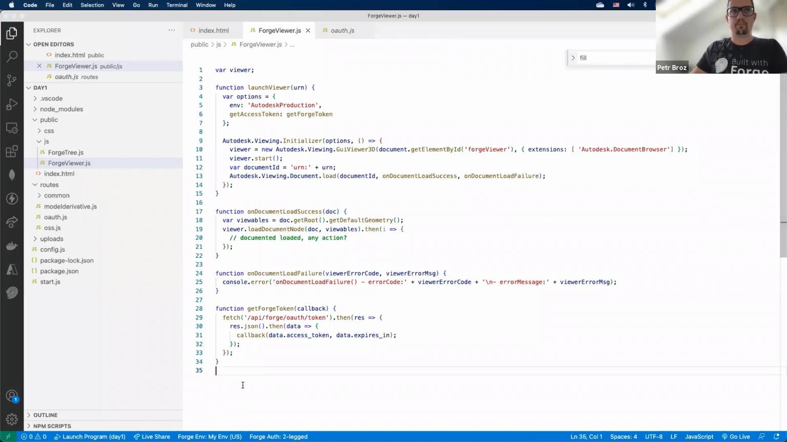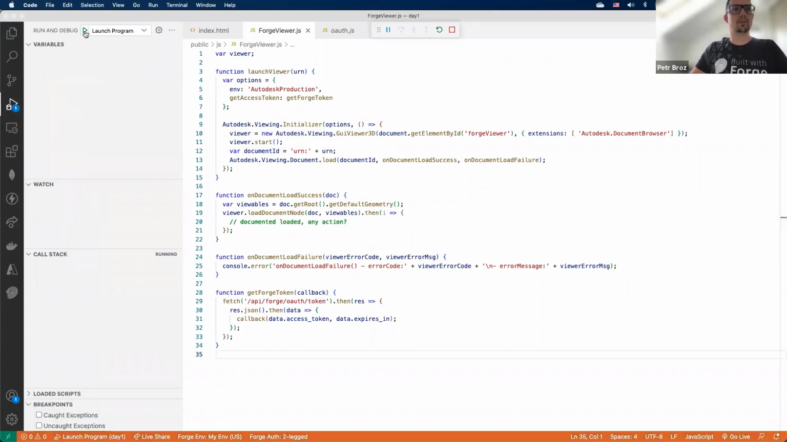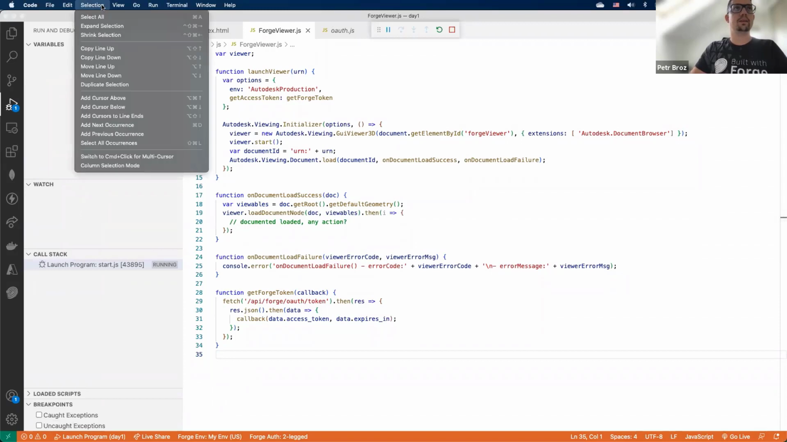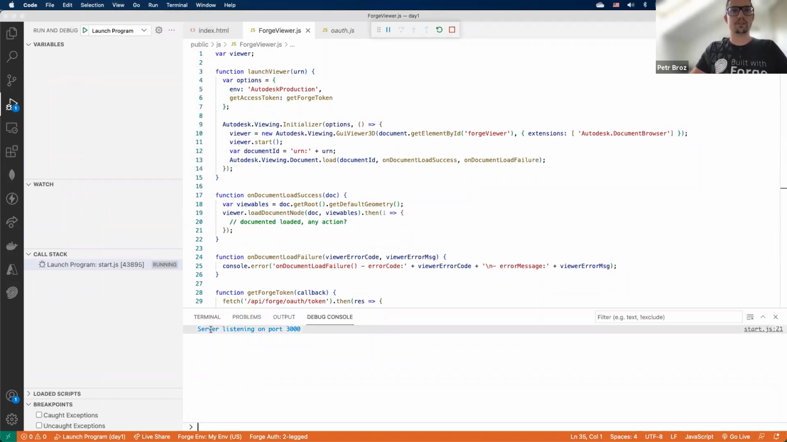All right. And I believe that should be it. So let's try running our application again, see if everything is as expected. So our server is listening on port 3000.